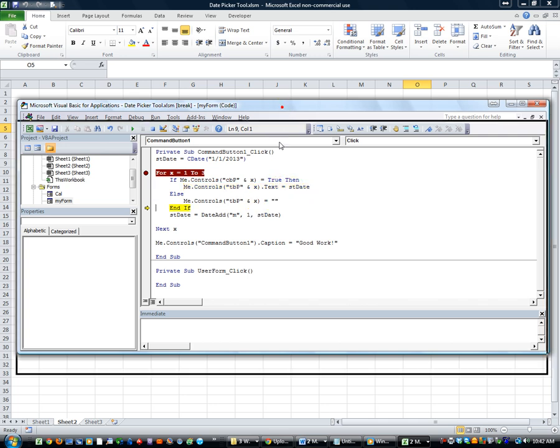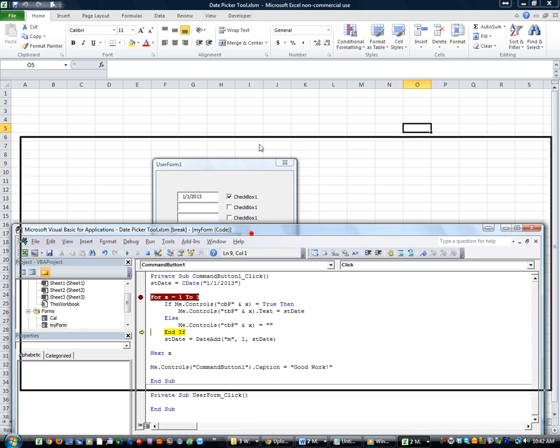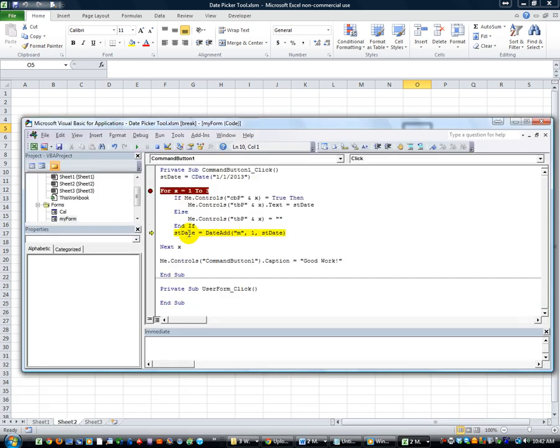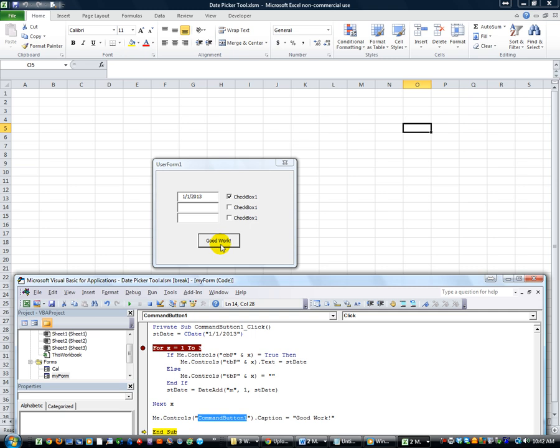And now there you go. You can see it now equals that date. And the date is going to be DateAdd 1 month to that, so now it's 2/1, and that one was not checked, so that one's going to be blank. The date is now 3/1, and that one's not checked either, so it's going to be blank. And then finally, the command button 1 dot caption is good work. Let's take a look. Yes, now it says good work instead of click me.